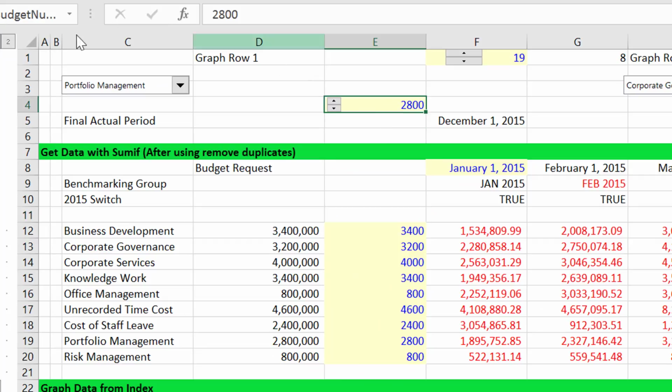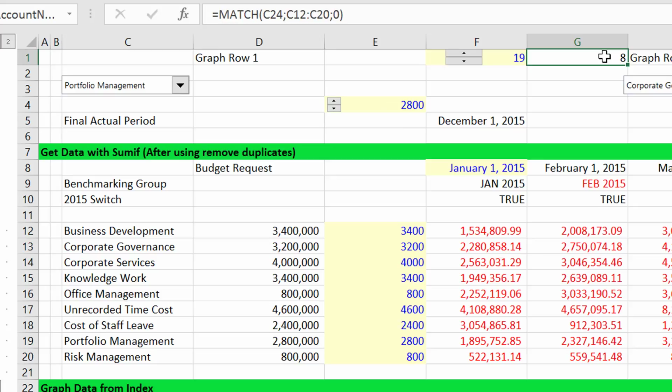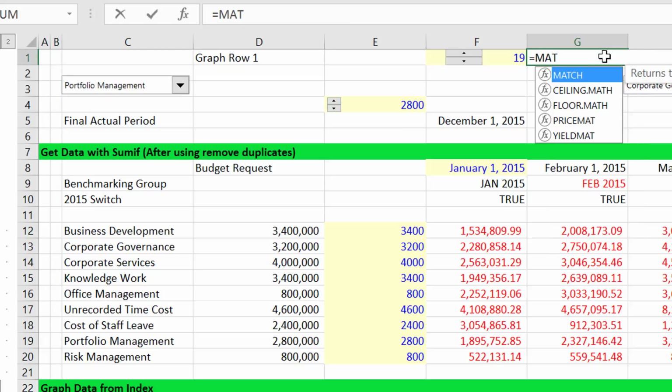So this number, there's a range name. It's called budget number, I think. And this number has to go inside this number. Now, we can look over here. I had to do an intermediate thing. This is called account number. This is simply the match.